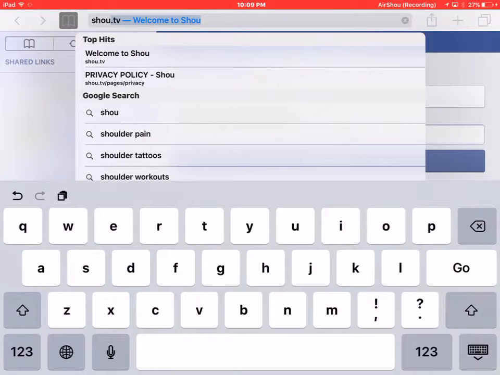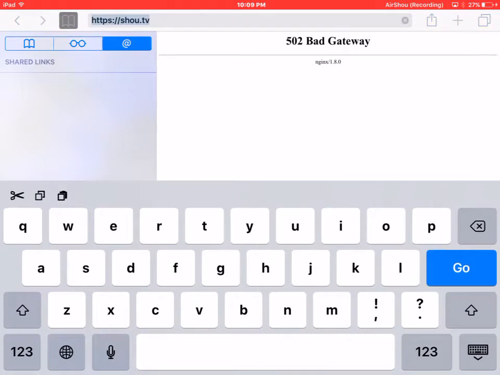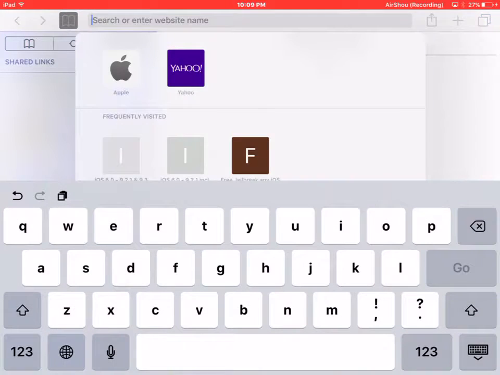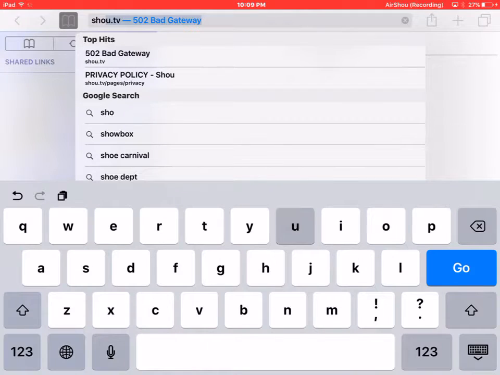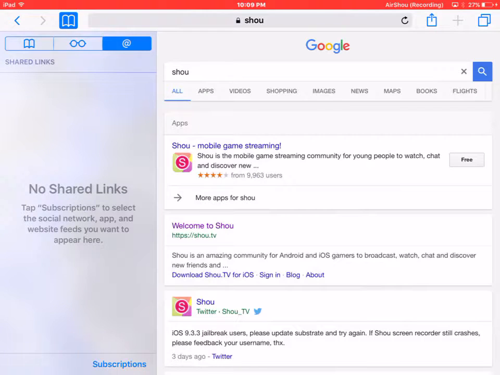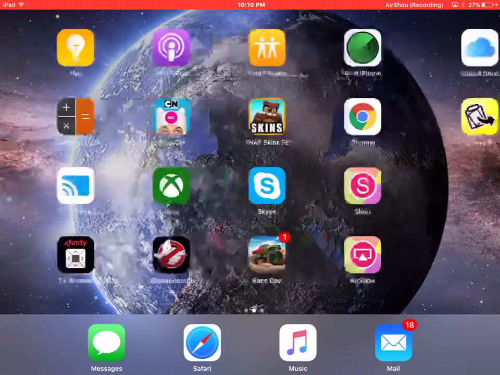I'm going to click. It's not working. No, just search Shou. Don't click on any links. Just search Shou. Click on the first one, not the first one. And click on mobile game stream. It's going to take you to the App Store where you can download it. And like I said, you could just get it from the App Store.